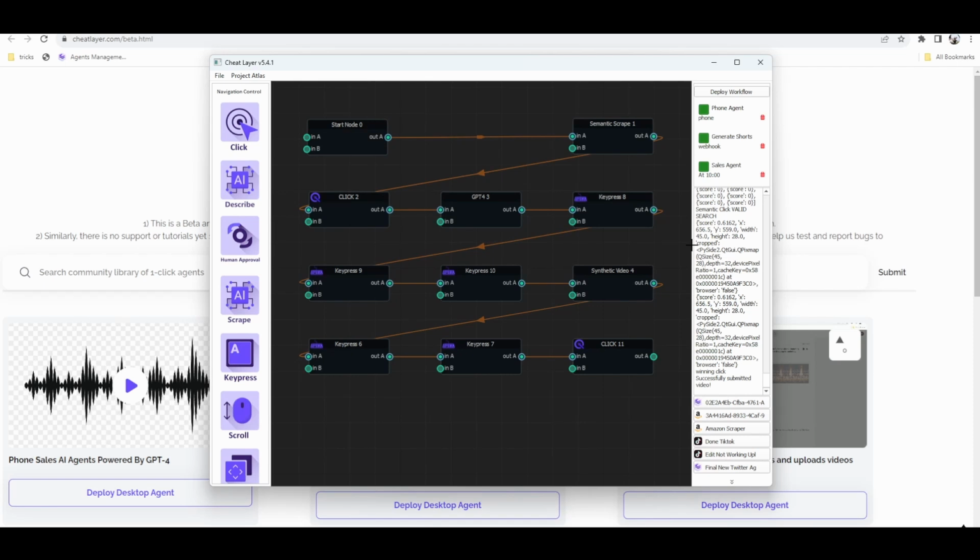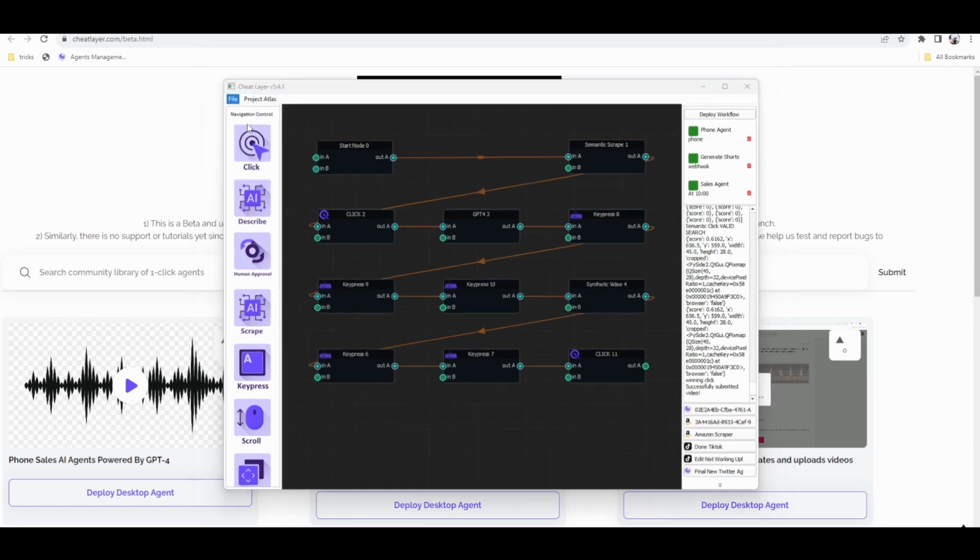Hey cheaters, here's a quick tutorial on how to deploy our new Twitter marketing agents to grow any brand on autopilot. After you've downloaded the .cheat file, you can open it in CheatLayer desktop and run it, and I'm just going to explain how it runs.